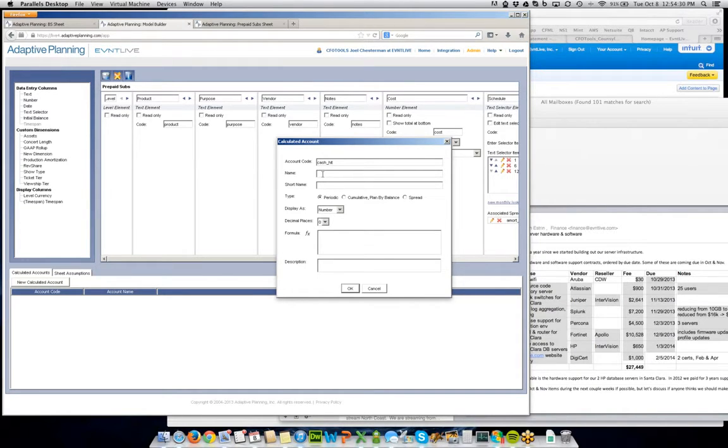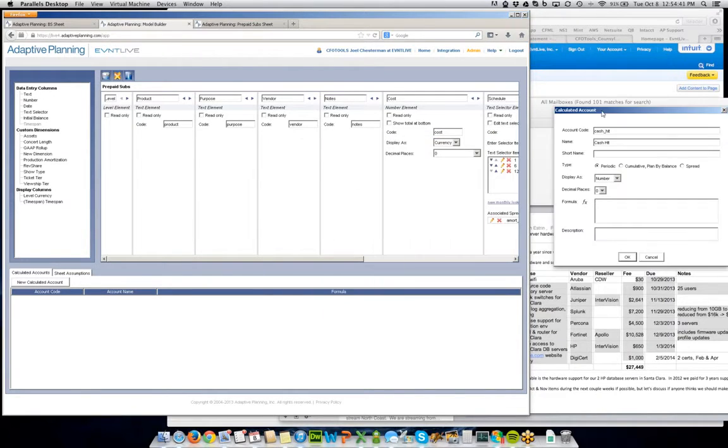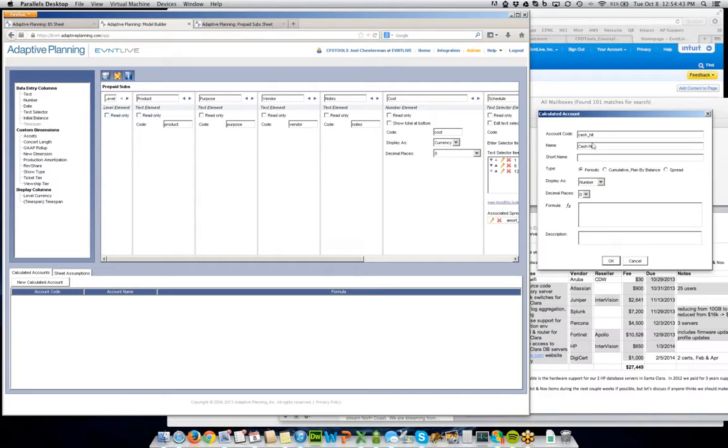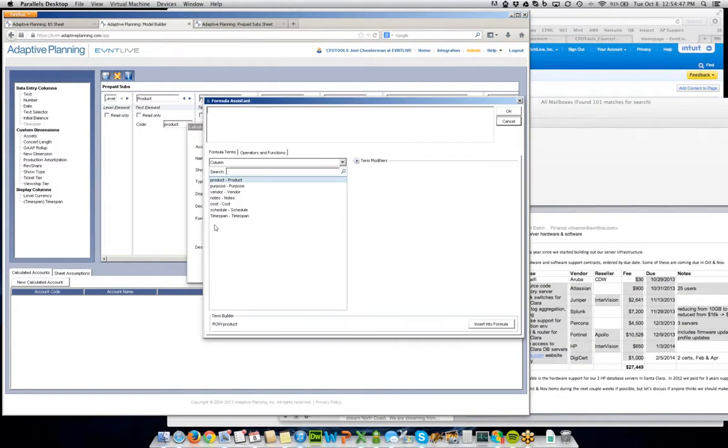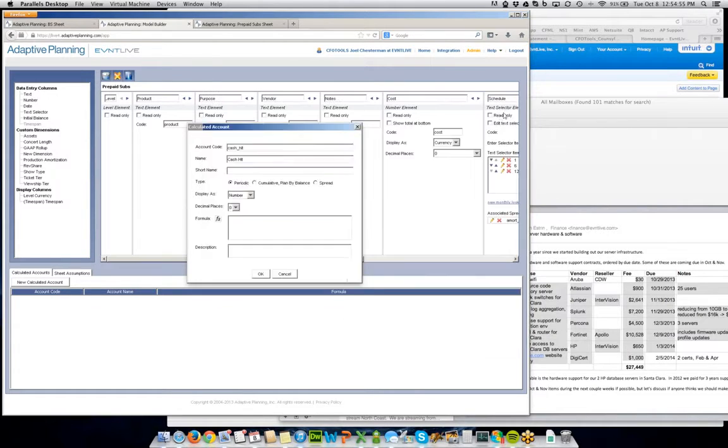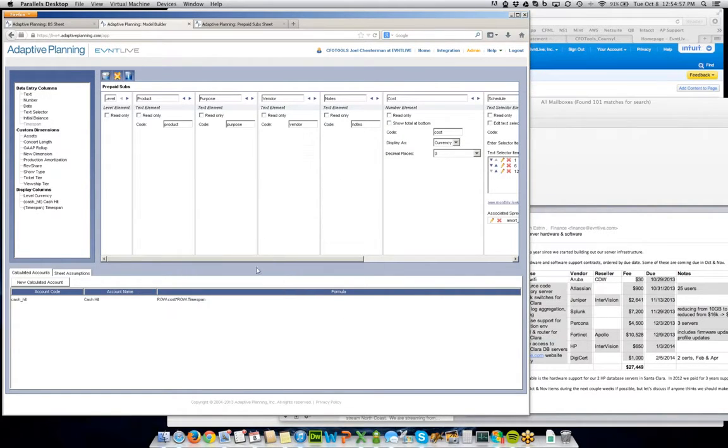So I'm going to say cash hit, and the name is cash hit. The cash hit is a simple one because it's really cost times the 1. Can I jump there? I can't go there yet. But basically I'm going to take that cost column and multiply it times the time span. That means where all those 1s are, it's now going to charge $12,000.